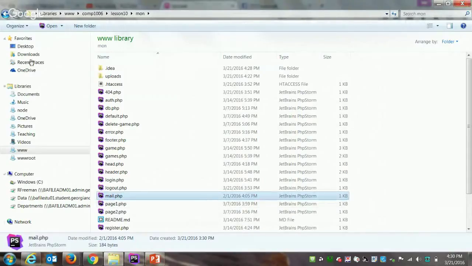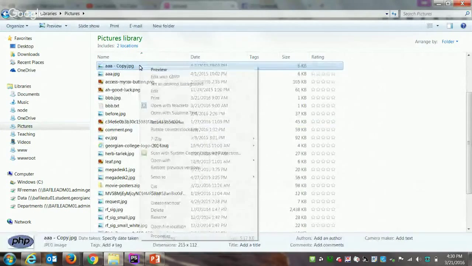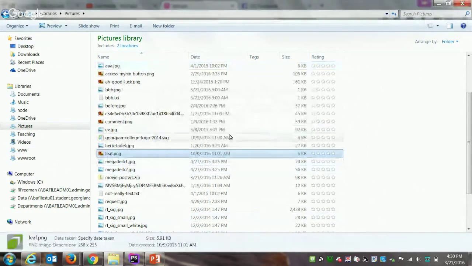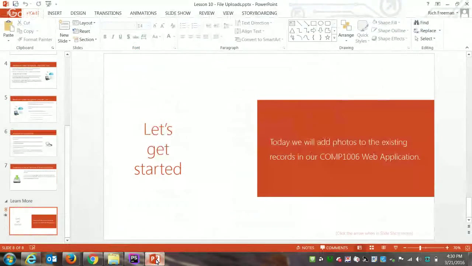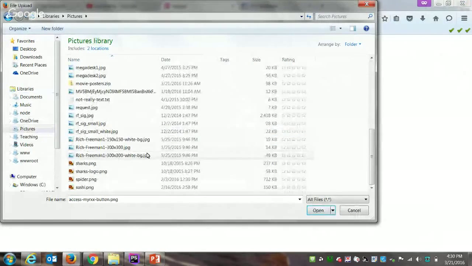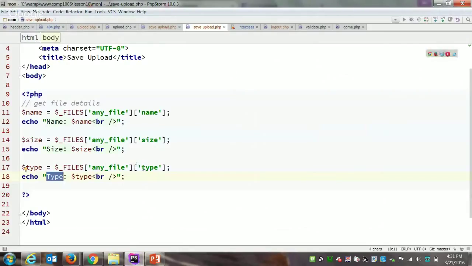Now, here's the problem with using that attribute. I'm going to take my JPEG here, aaa.jpg. I'll copy it and paste it. And I'm going to rename this to not really text. So I've changed the file extension. It's still an image file, but I've made it a text document. So the actual MIME type is still a JPEG, but I've changed the extension. When I browse to it, it looks like a text file here. So even though that's actually a JPEG, we fooled it. So that type attribute really just checks the file extension. It's not checking the actual content type, which is dangerous.